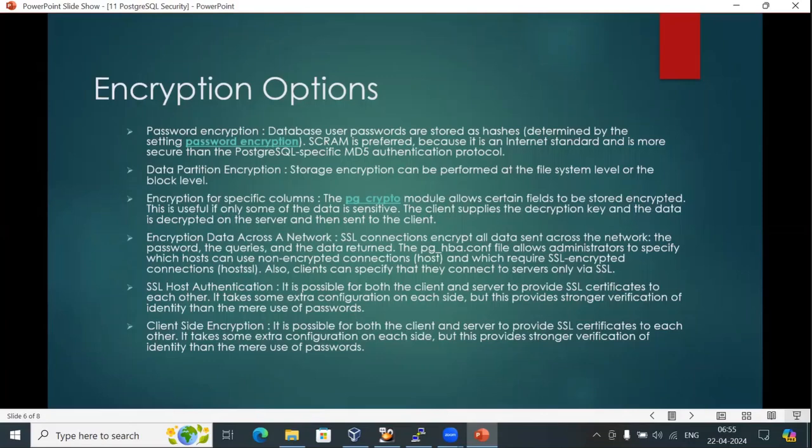Then at the storage layer, if you want to encrypt at the file system level, we have some operating system options at the storage level as well. With the help of the storage team, you can encrypt the data at rest at the file system level, in terms of data partition encryption.